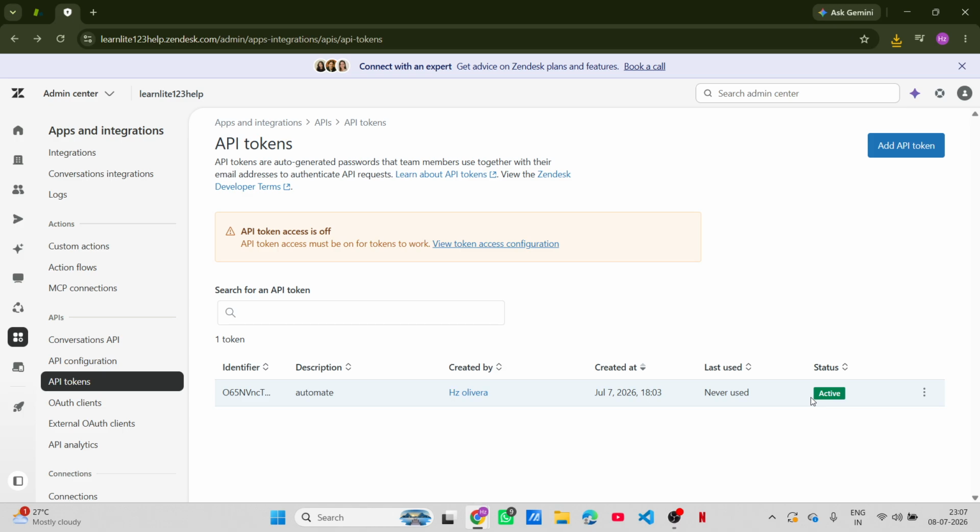To recap, we logged into Zendesk, navigated to the Admin Center, accessed the API settings, opened the API Tokens tab, generated a new token, and then saved it securely. You're all set to use your new Zendesk API token.